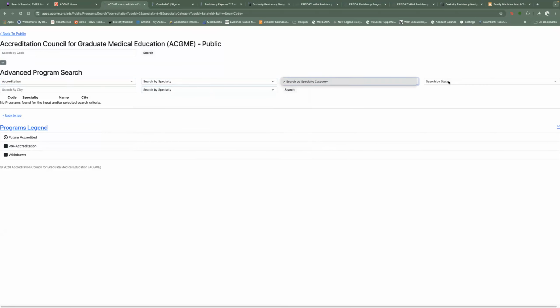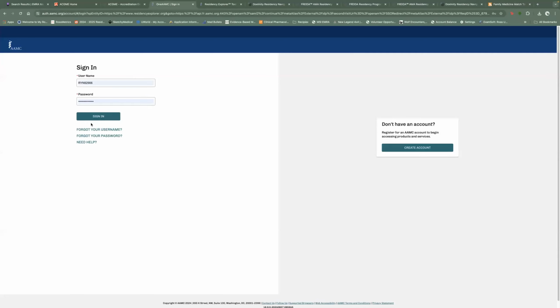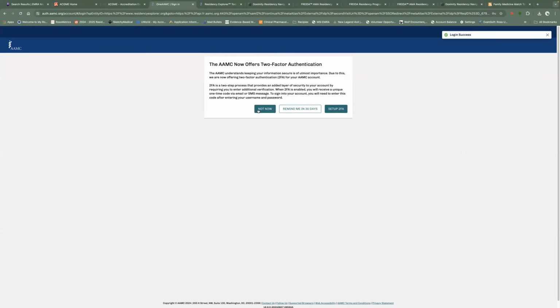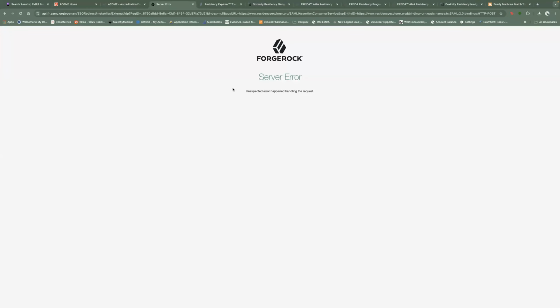You can also do a program search here. This is where you can search through specialty, click whatever you want, dermatology, and then you can click search. Sometimes this is weird, but I've only used it to do the new programs.